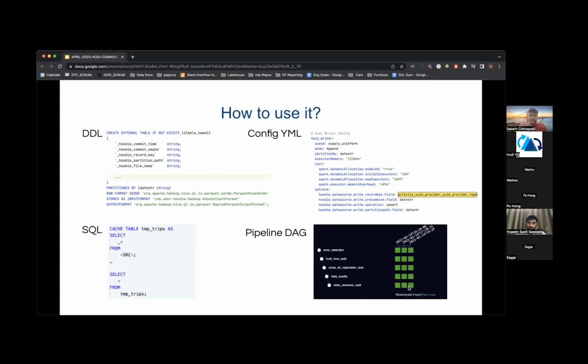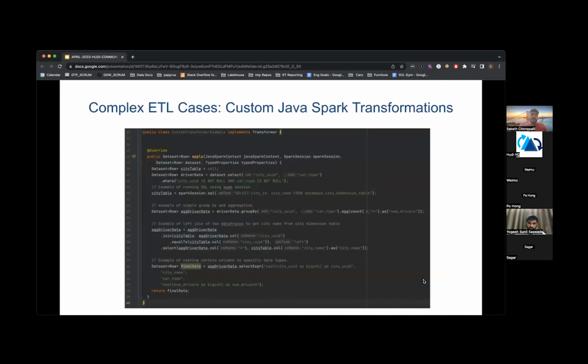As you can see, the first task is the Delta Streamer task, which is doing nothing but calling the Spark application. For more complicated ETL use cases, Hudi also allows you to pass your own custom Java Spark transformer. To do this, it requires three steps. One is to implement the transformer interface. The second step is to override the apply method to have all of your business logic and your custom transformations here. And you simply pass this transformer class to Delta Streamer, and it'll pick this up and run it.